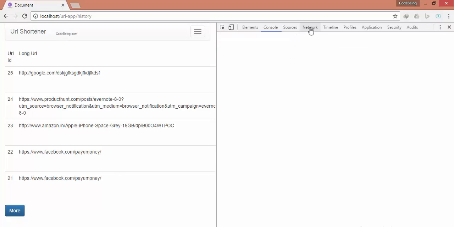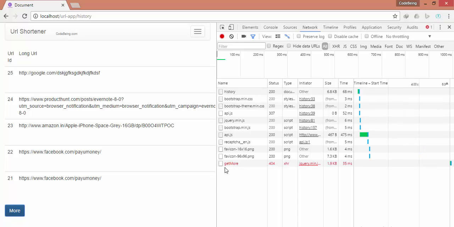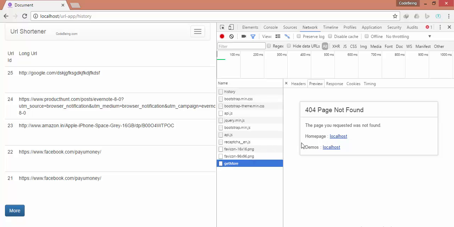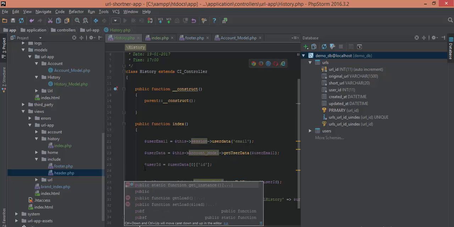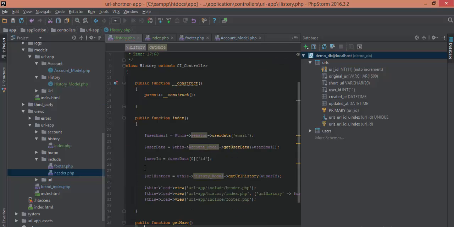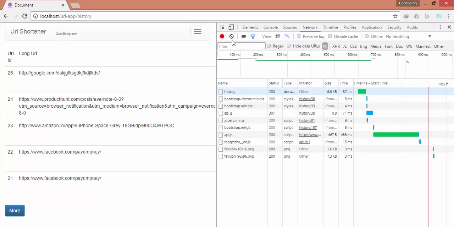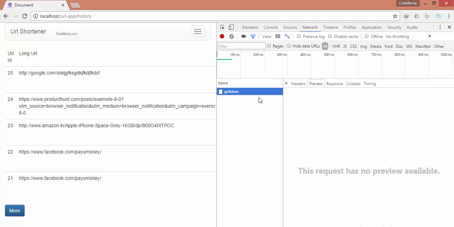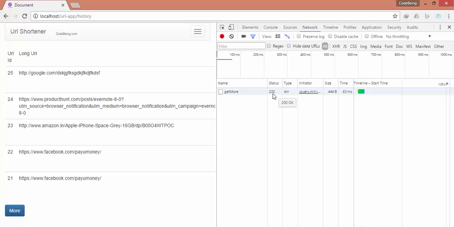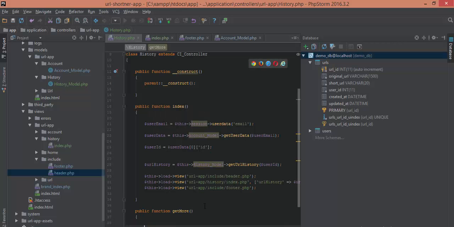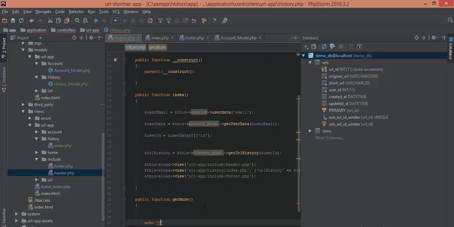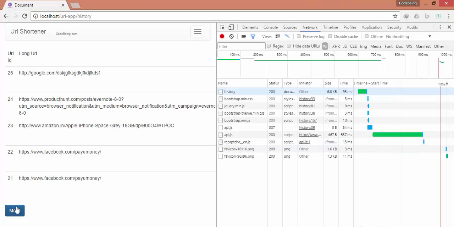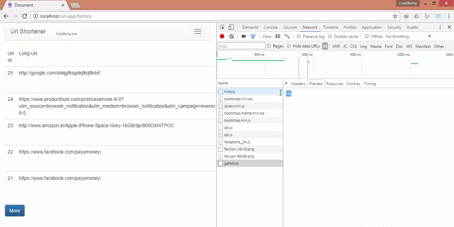Okay, now if I click the button here, see it is sending a request, and it is saying 404 page not found because we don't have anything as history get more. So under history, create a new method called public get more, and refresh the button again, clear this. Now see, it is a valid request with 200 response. That means we are here. If you want to see something here, just echo something as hi and click the button, you see we are having our data.